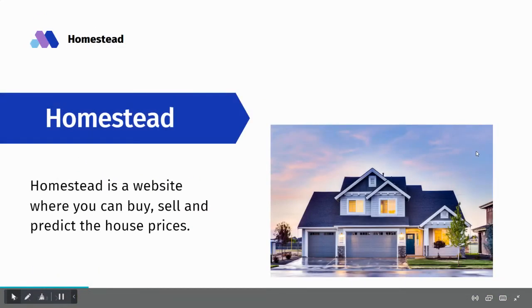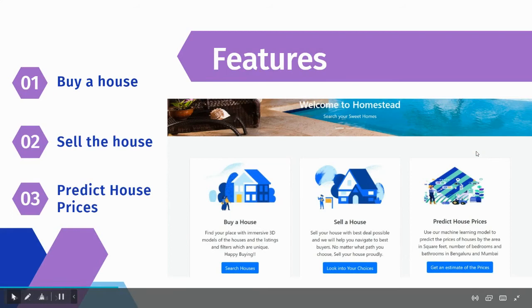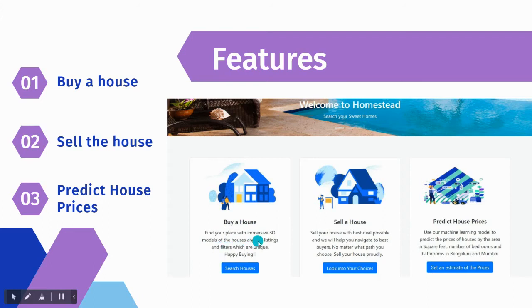For this project, we built a website named Homestead. Homestead is a website where you can buy, sell, and predict house prices. Our website consists of three features. The first one is you can buy a house, the second one is you can sell a house, and the third is you can predict house prices. Here you can see the home page of our website. It consists of three features, as I had mentioned: buy a house, sell a house, and predict house prices.